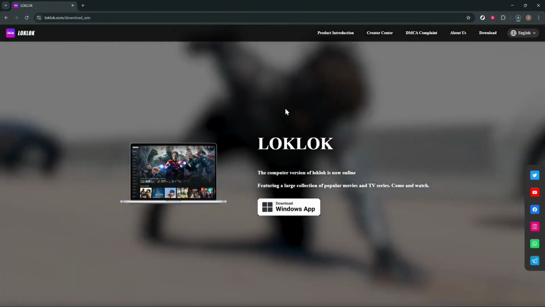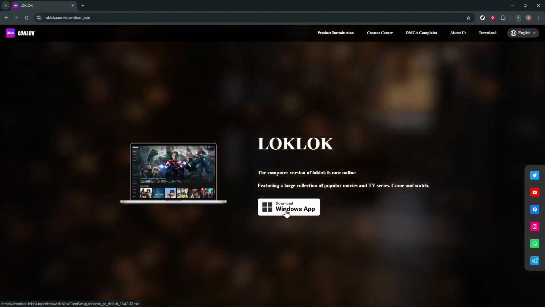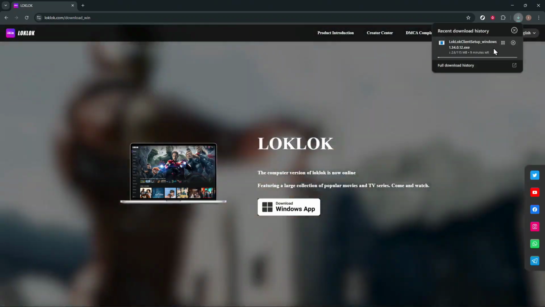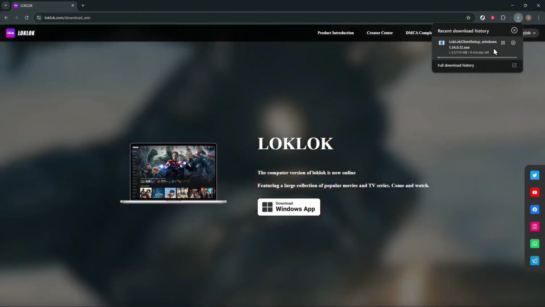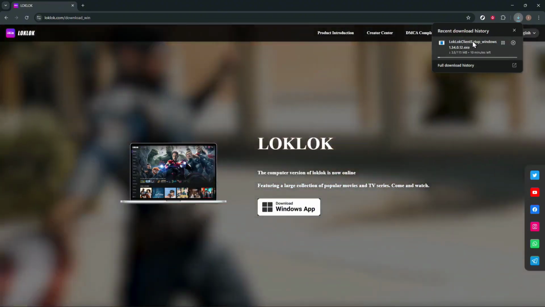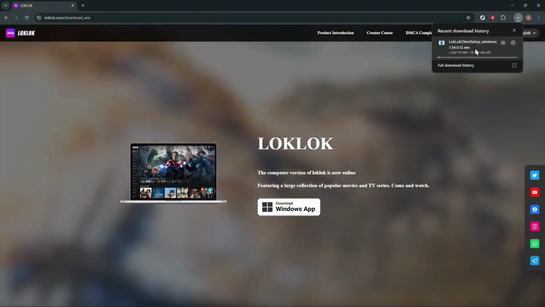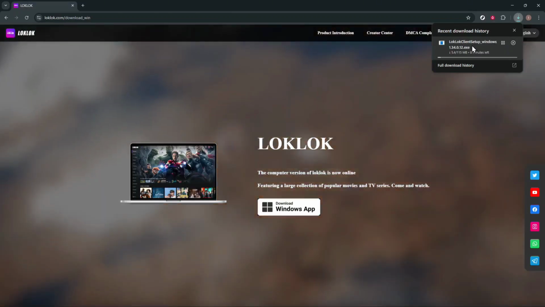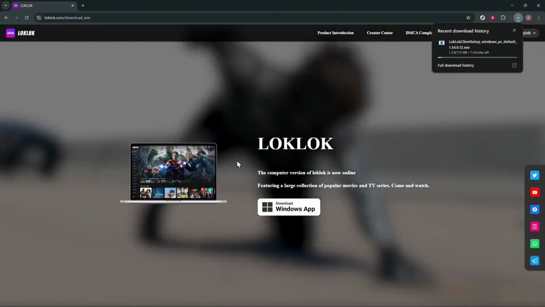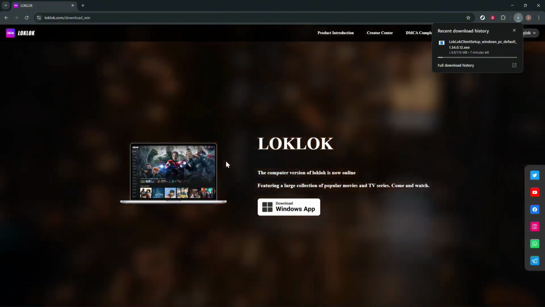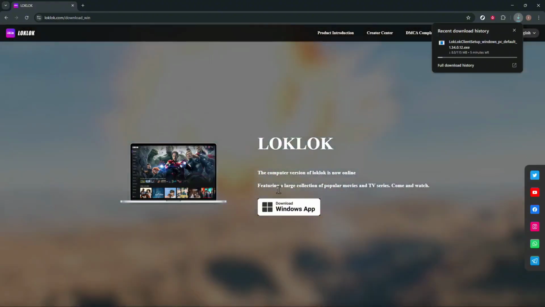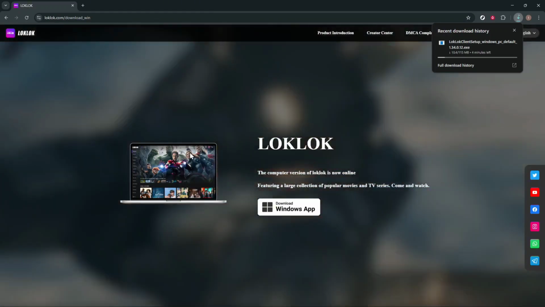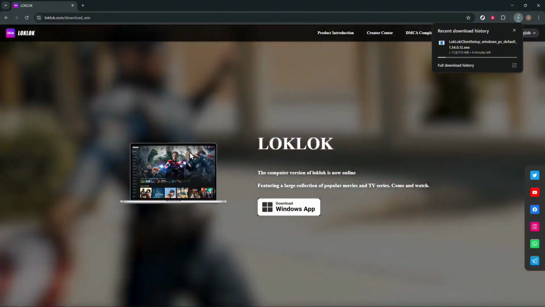You can also download it from here by clicking on this download Windows app, and you'd be able to find the executable file being downloaded at the download section. So once this executable file has been downloaded, go ahead and double tap on it to be able to start the installation process. And once the app is installed, you can go ahead and search for the Loklok application on your app list and open it up. And that is how you can basically install Loklok on laptop.